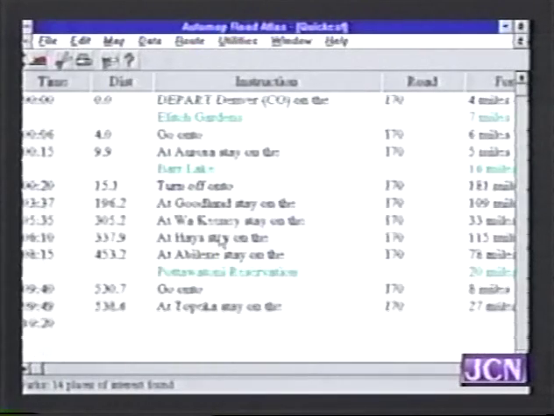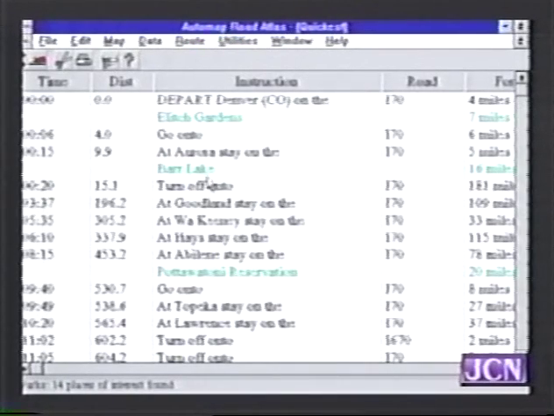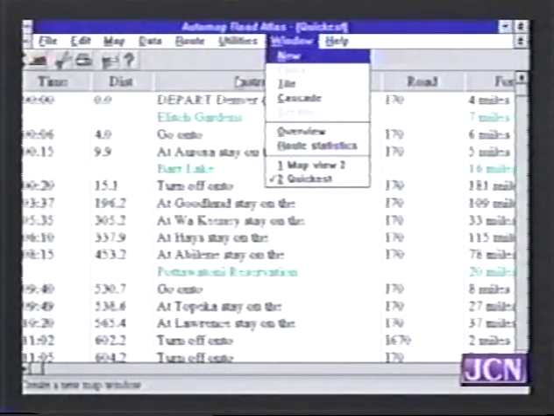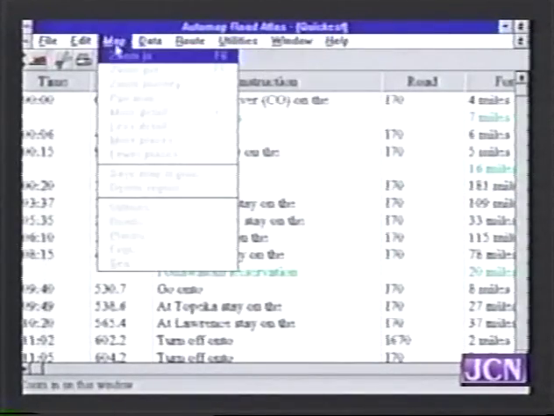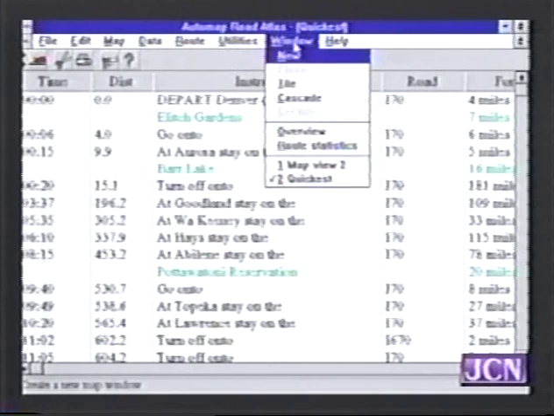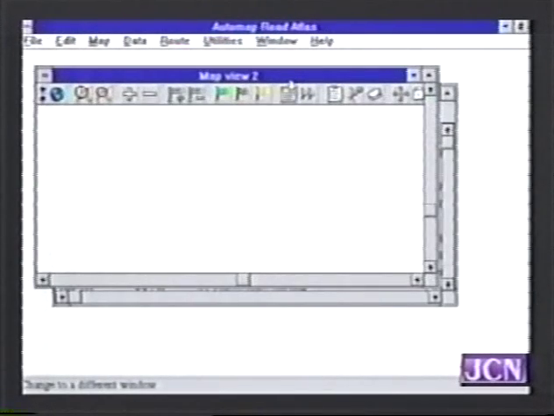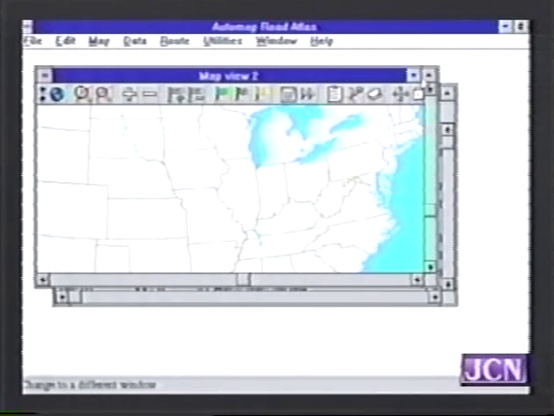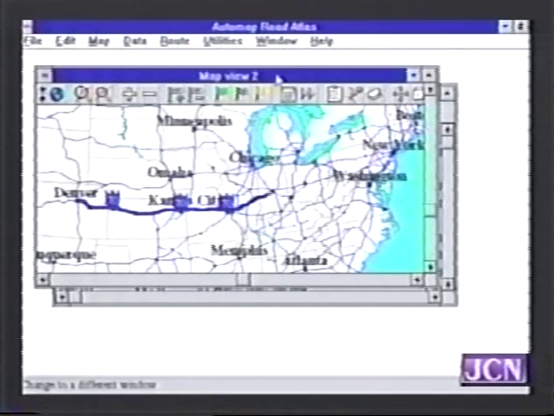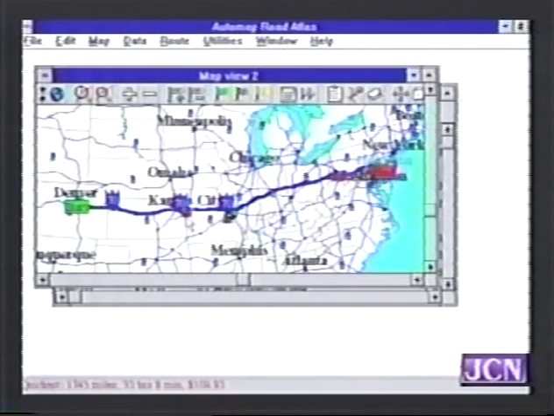Oh, it actually shows us the parks in our itinerary, which is great, or we can go back to the window somehow. We should be able to go to the map. Oh, we can't go that way. Let's shrink this down. And we've got map view. And we should be able to go, and there's our route. You can see our route from Denver to Philadelphia.